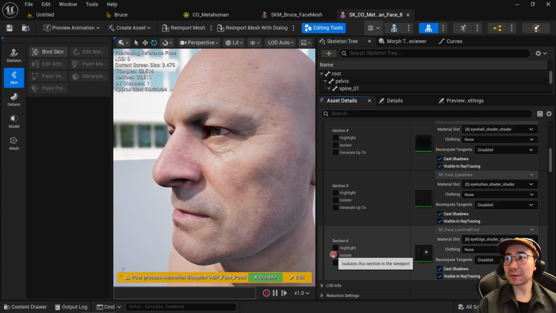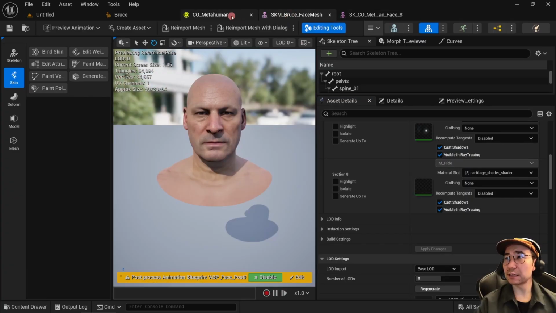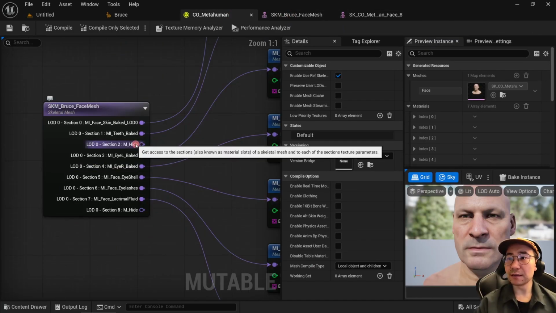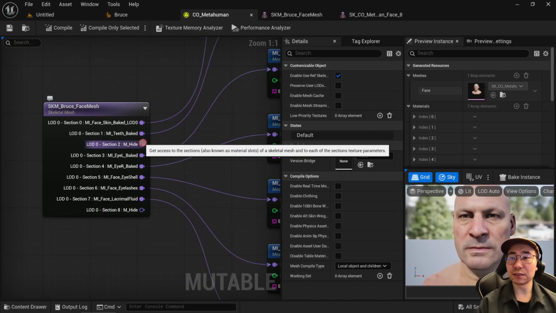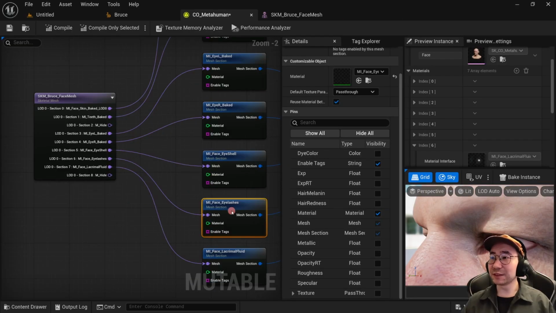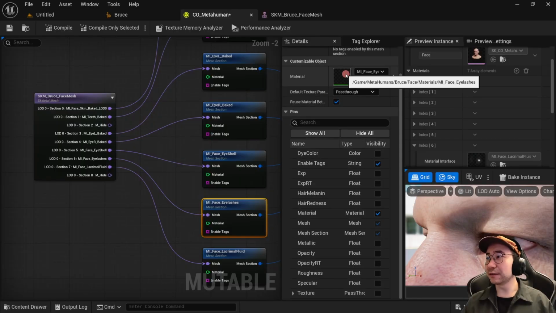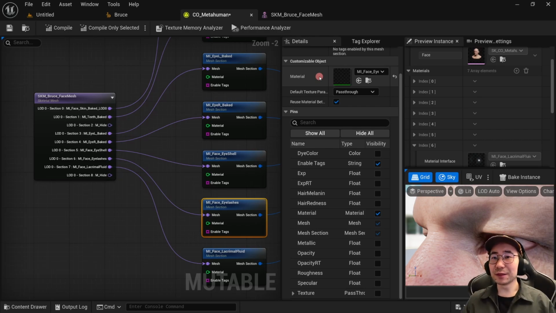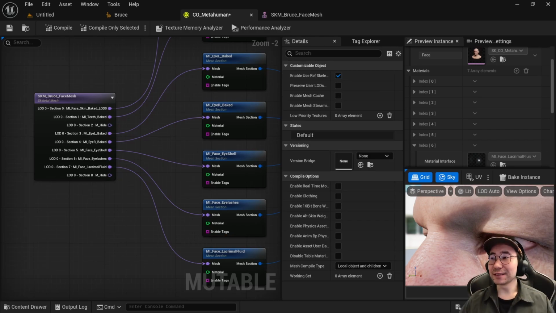We have 6 mesh sections because I did skip a couple that have material M height, which is just a transparent material. We can also disable the eyelashes material because this material essentially is a translucent material with opacity of 0. This is because in cinematic quality metahumans they usually use grooms for eyelashes, but in our case, if we decide that we want to have a textured mesh section for eyelashes, we can do so.